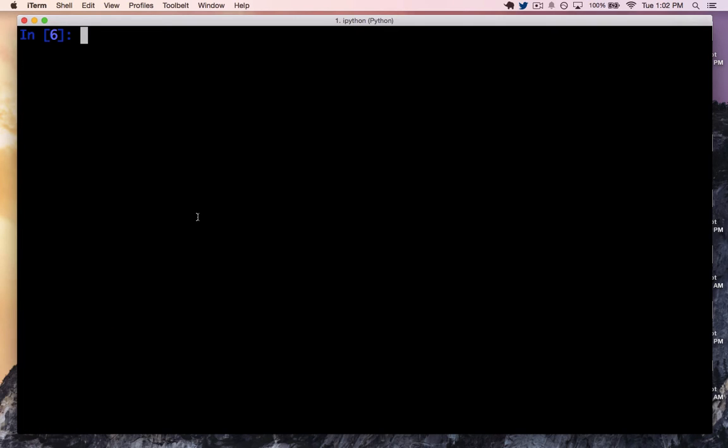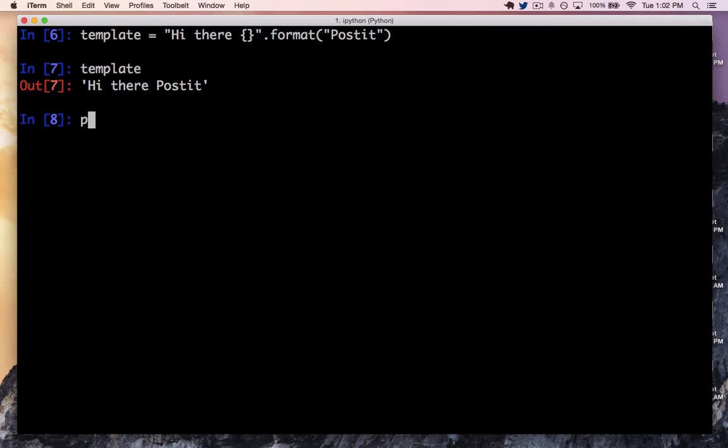We'll look at the quick property or method called format, and in format you probably have a template that you might want to run. For example, let's say we had something like that, and we can say "hi there," and then we provide curly braces, and then maybe some kind of random name like post it. And when you print the template, we'll see something like that.